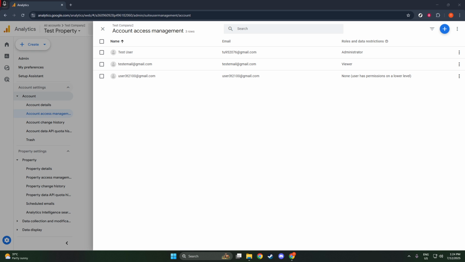There you have it, a simple yet comprehensive way to add people to your Google Analytics setup.